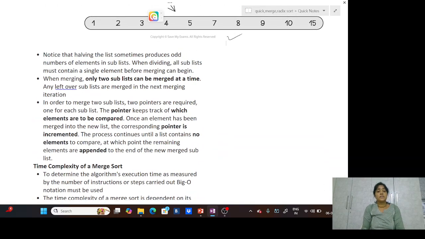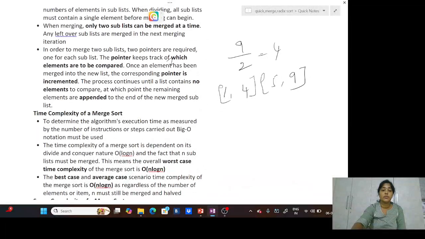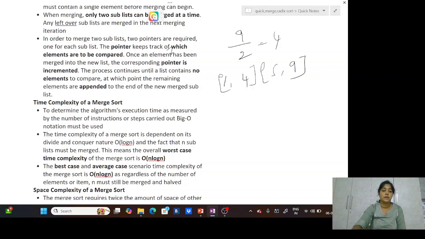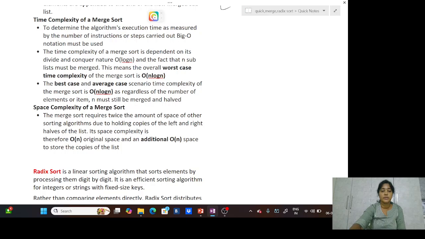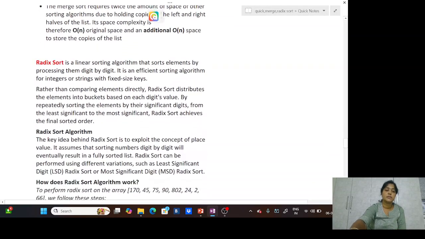But notice that the list sometimes produces an odd number of elements in the sublist. Let's say the number of elements is 9, you have to take the integer, 4. So 1 to 4 will be one sublist and 5 to 9 will be another sublist. In order to merge two sublists, 2 pointers are required, one for each sublist. The time complexity of this algorithm is n log n in worst and best cases. Space complexity is order of n.